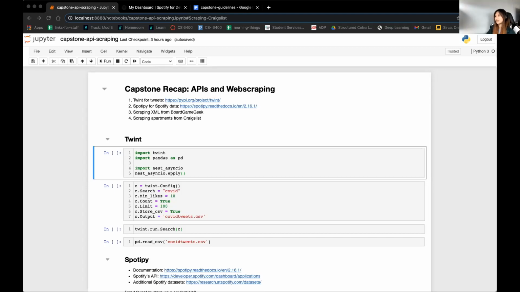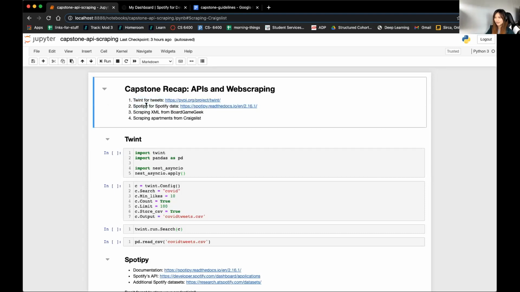So the examples I'm going to go through are these 2 APIs: Twint for tweets and Spotify for Spotify data, just because these are 2 of the most used APIs for Capstone projects. And then for web scraping, I have an example from Board Game Geek, which is this board game website. It's a special example because their API/website, or their information, is stored in XML format, which I believe is actually in the appendix of phase 1, which I don't believe many of you have seen. So I will walk through that.